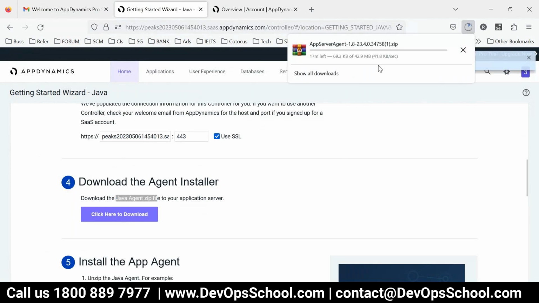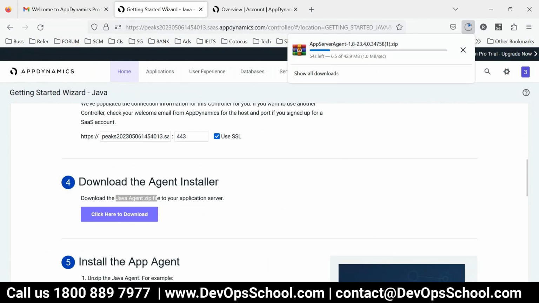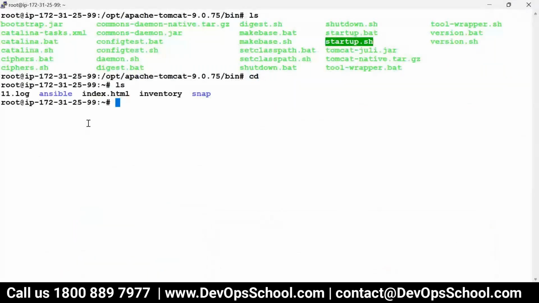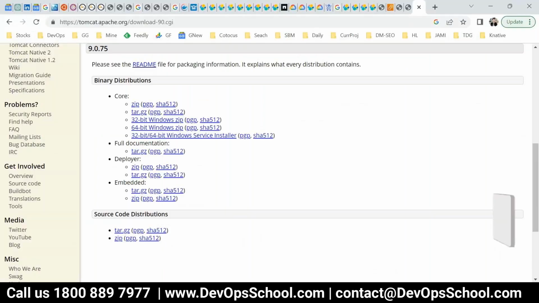Okay, so this I have downloaded. Maybe I have pushed it. So let me show you. I just remember that I pushed it, app agent 18. So let me check my machine. cd home Ubuntu. This is the one. So I actually already pushed it. So I'll move this app agent. So you can first complete this widget.